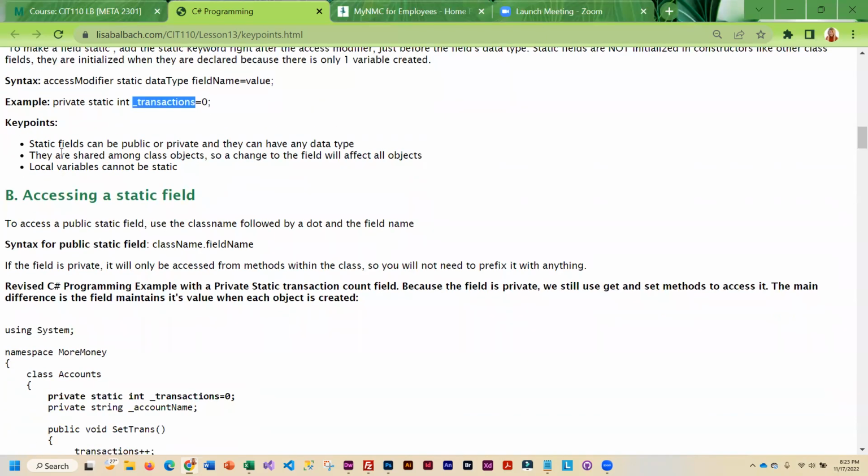Okay, so a couple of key points about static fields. They can be public or private. They can have any data type. They are shared among class objects. And local variables cannot be static.